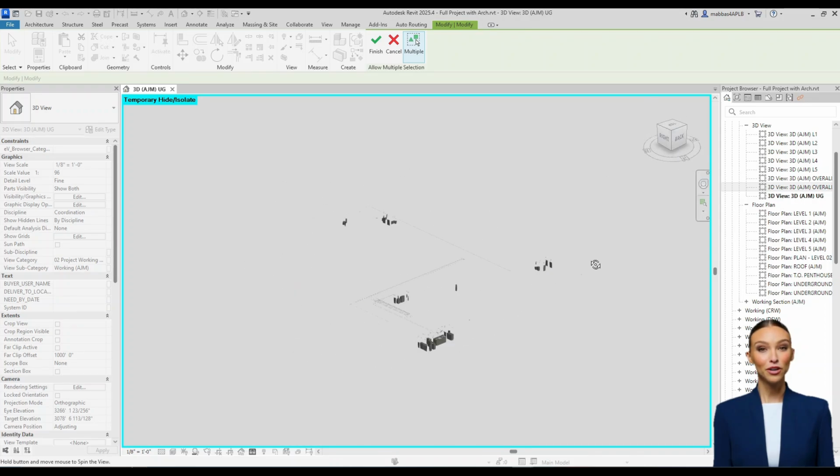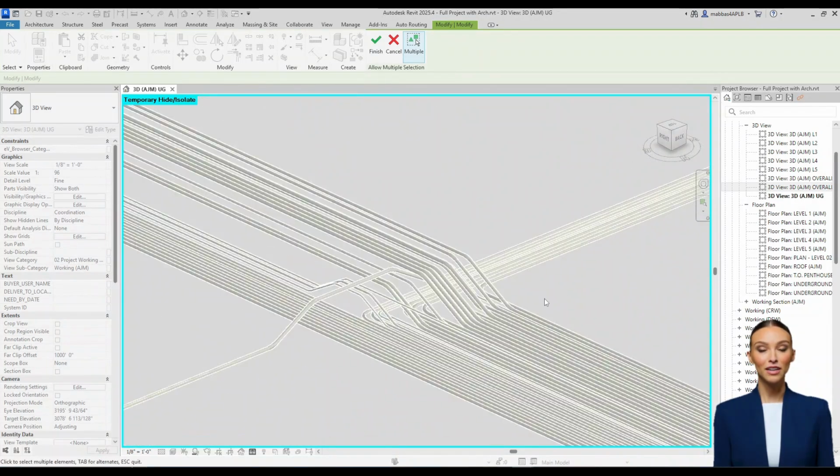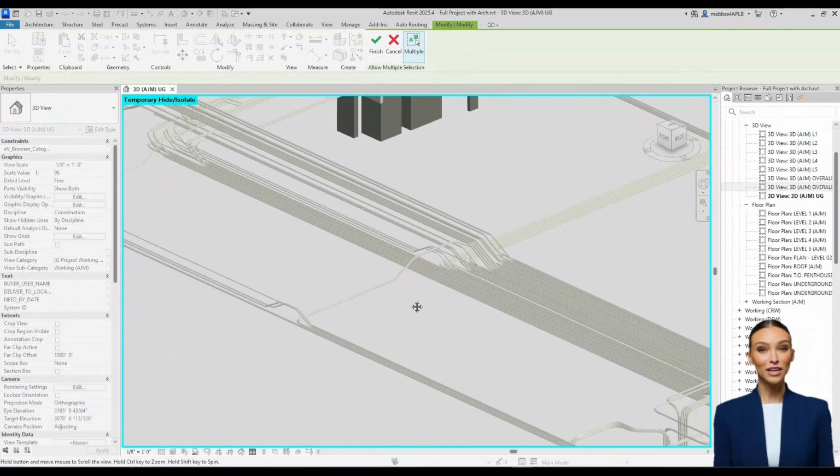And that's how to use the Preferred Area feature in Auto BIM Route, a simple yet powerful way to guide your designs with precision.